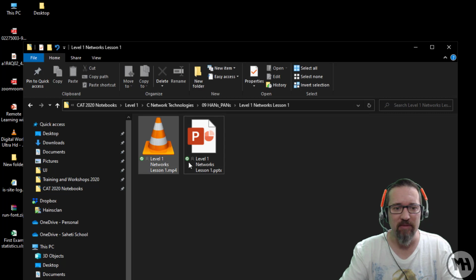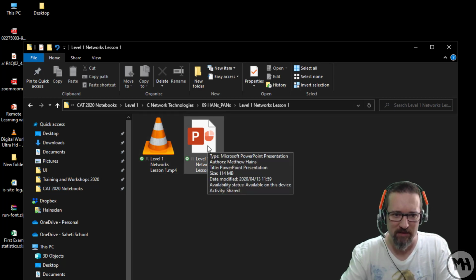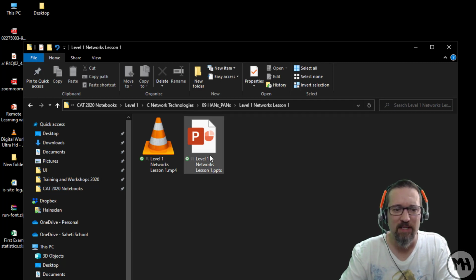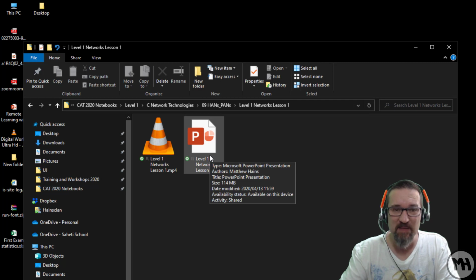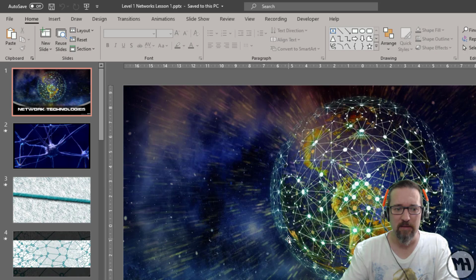Here you can see I have a PowerPoint presentation, and if I just put my mouse over it, you'll see by the tip that pops up the information, it says 114 megabytes. That's pretty big for a PowerPoint presentation, 114 megabytes. So let's have a look and see why that is. So I'm going to open up this presentation. Right. Here is my presentation.